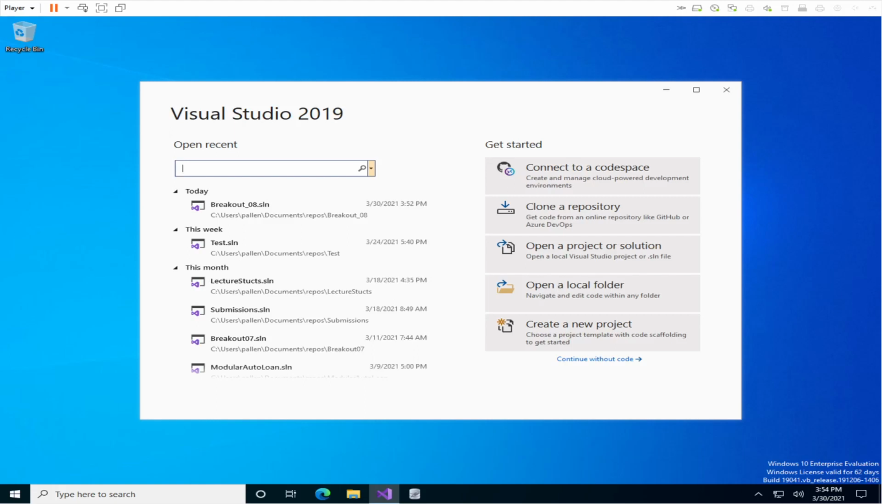Alright, welcome back to our Breakout labs. This will be Breakout 9. This lab is going to focus on structures and enumerators.